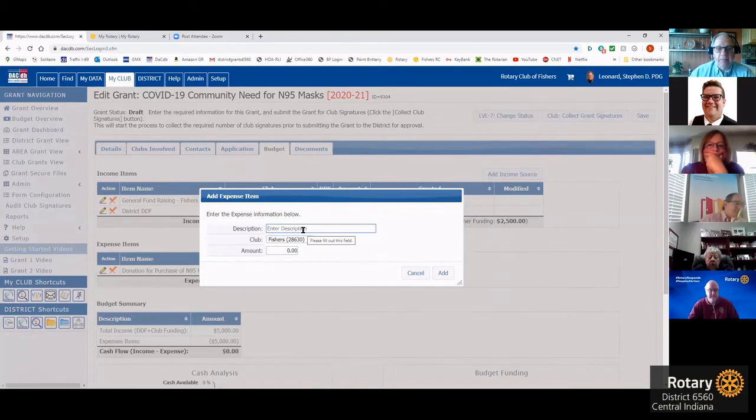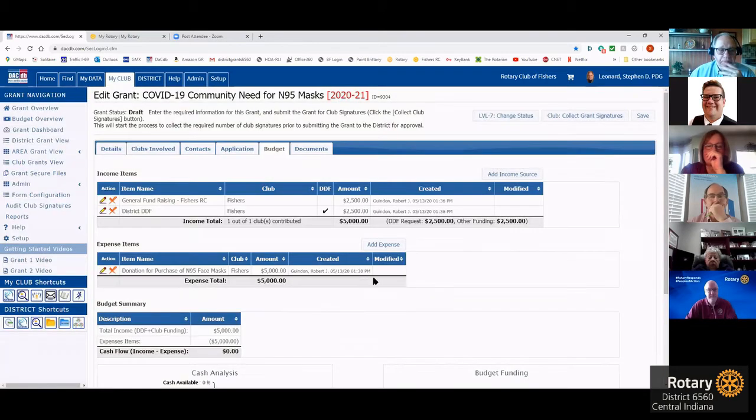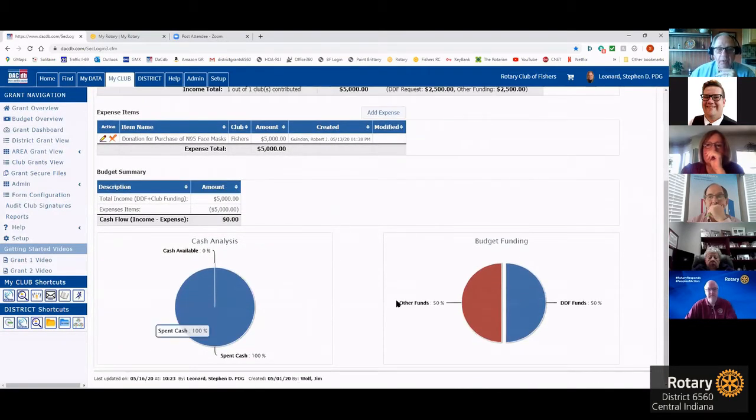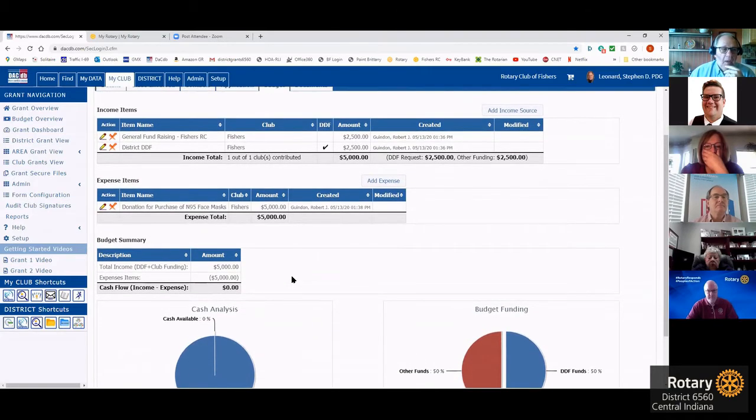You can enter as many expenses as you wish down through here, and the amounts. You just keep adding them on. And you'll see here you have a graphic display making sure that your expenditures meet your income, or vice versa. And the budget summary here, which should if any luck at all, show 0 right here. That's what you're shooting for.